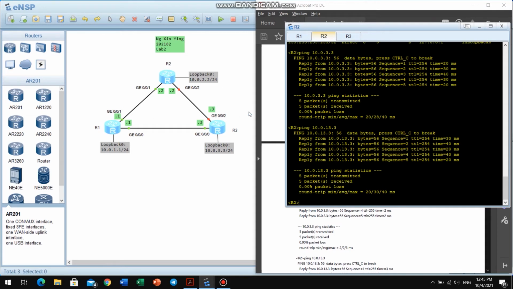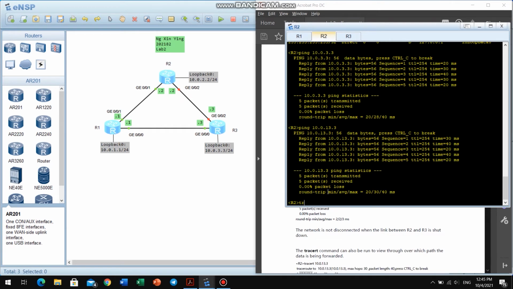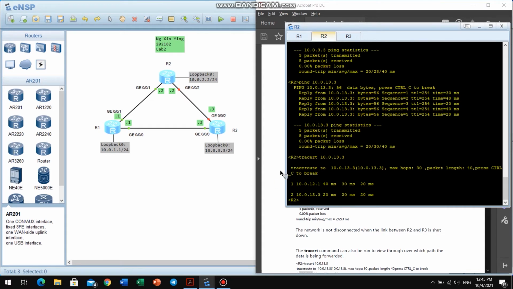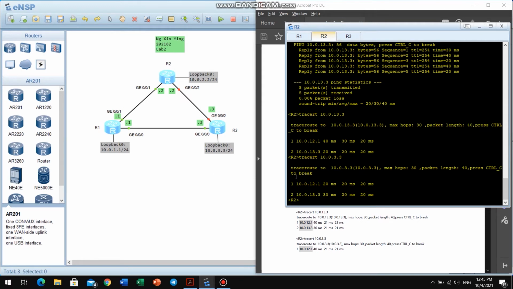So let's see. It can still ping, since this one is already shut down. Let's see via the trace route 10.0.13.3. We can basically see it goes to here and to here first, before it can go to here. So basically we can trace it now. So let's see, trace rt 10.0.3.3. You can see it goes to here, here to here.